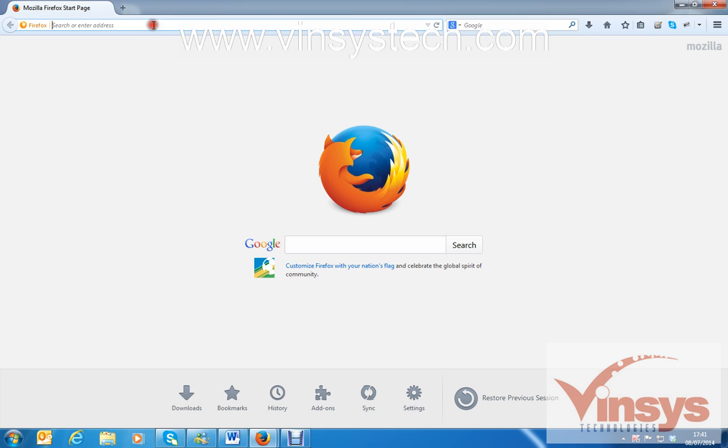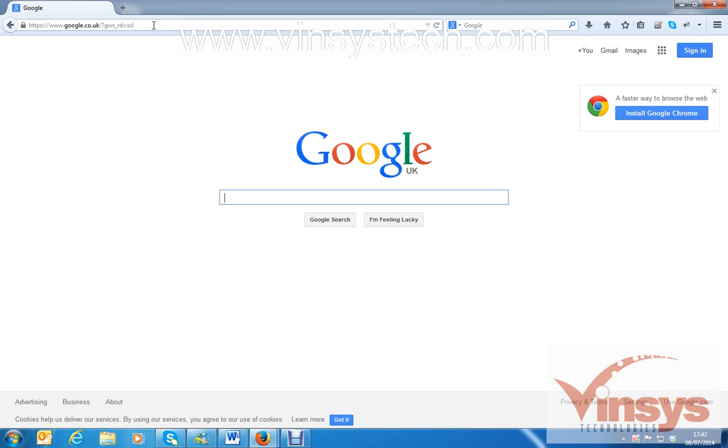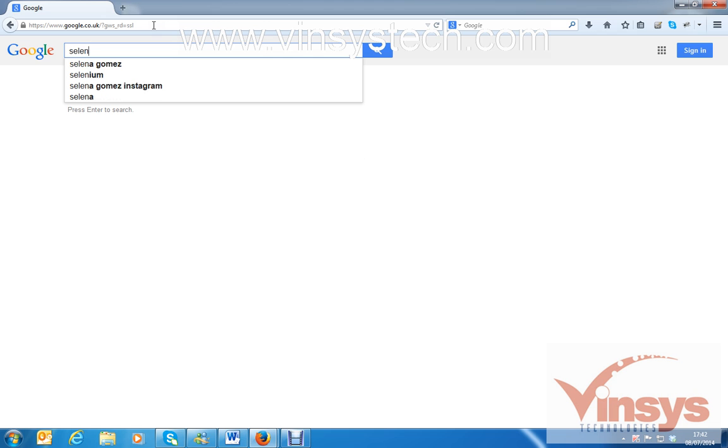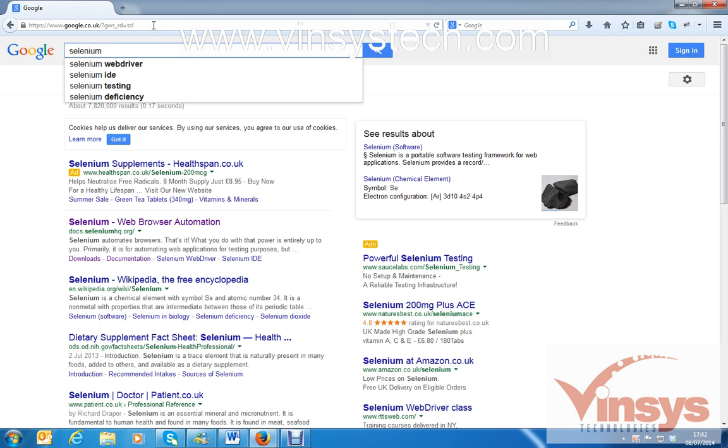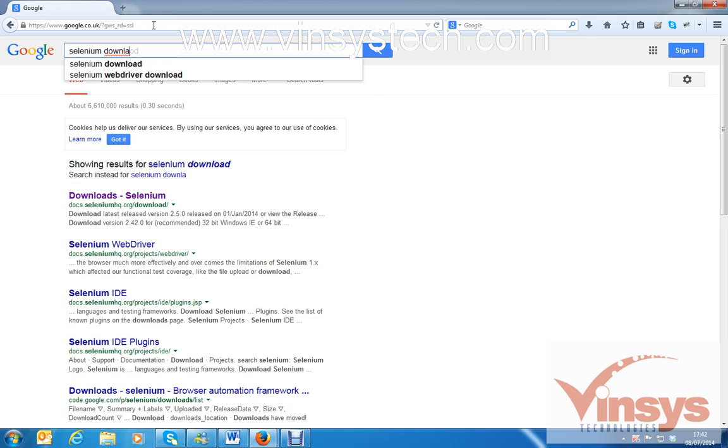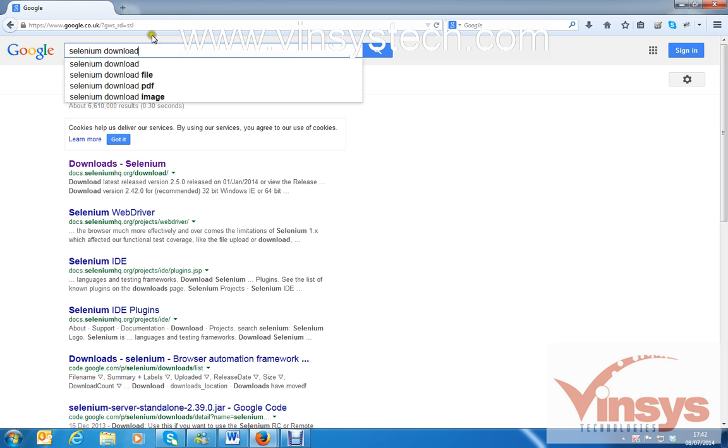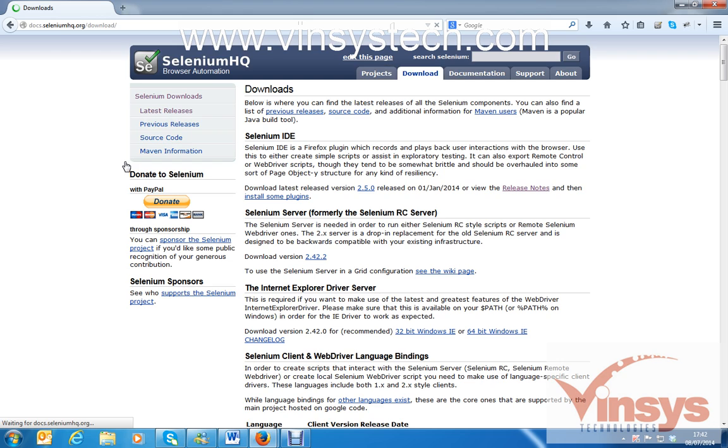Right, so how to install Selenium IDE? As a first step, go to google.co.uk or google.com and type here Selenium download, and you will get a link to the downloads on the Selenium website.